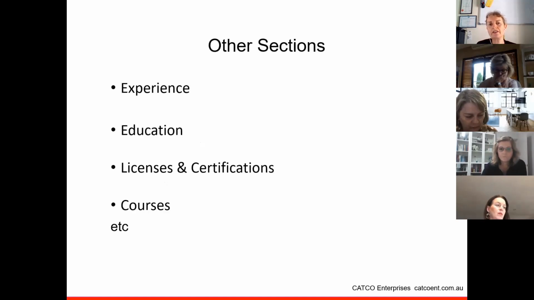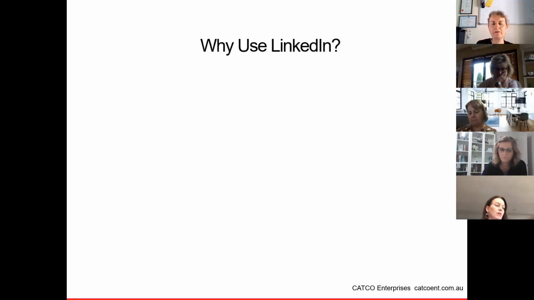And then you can go down to the other sections. So you've got experience, education, if you've got any licenses or certifications, any kind of qualifications that are required for your specific job or industry, and then courses, and there's a few others. So I'll let you go through those. We won't go through all of that today.